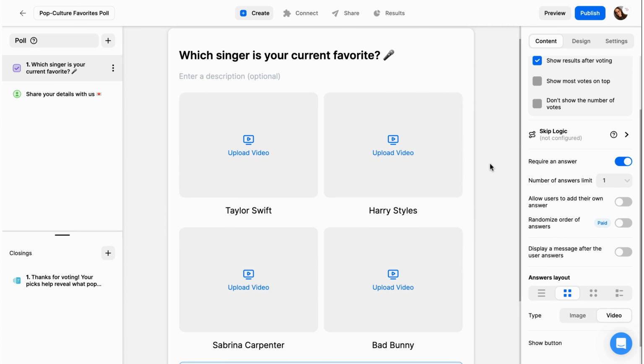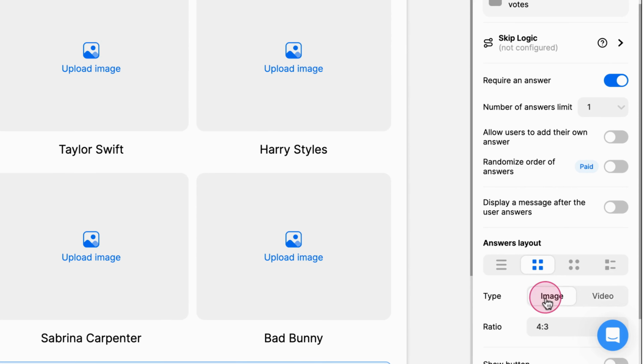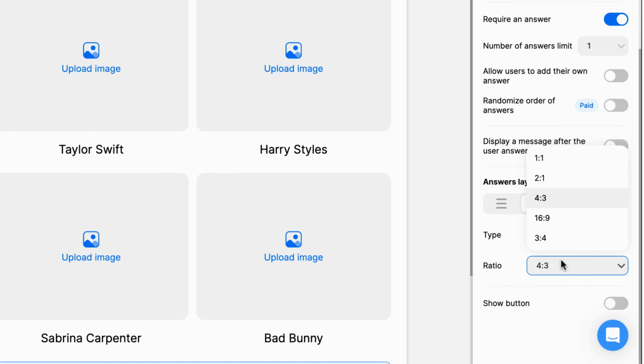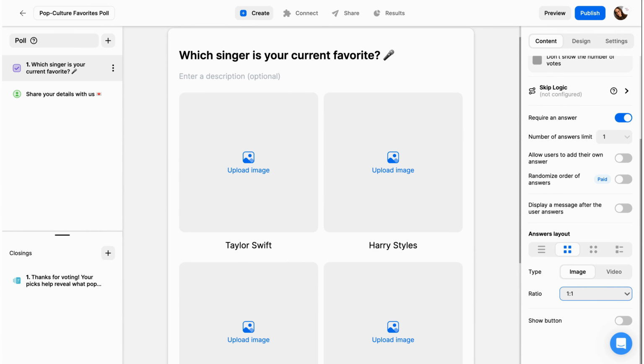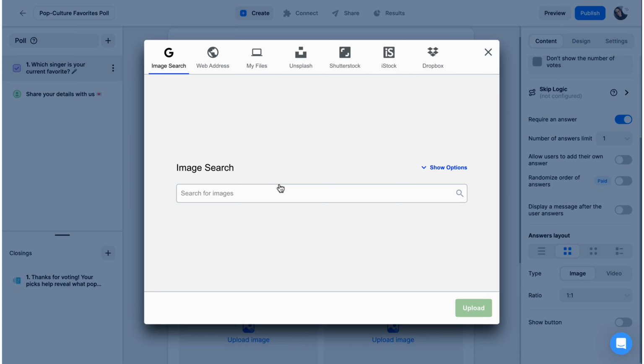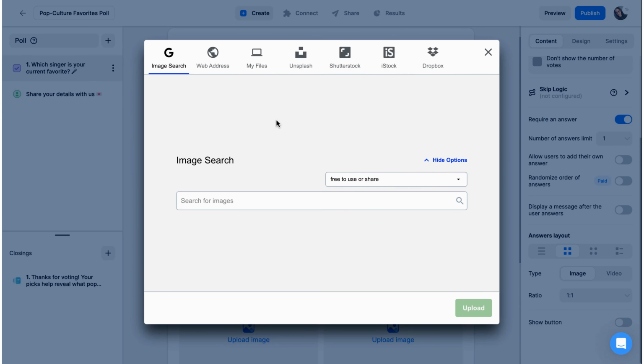For this poll, we'll use images to make the options more visually appealing and eye-catching. Let's switch to an image layout. We can switch between different image ratios here. Let's choose this one. Let's have a look at how to add an image as an answer option. Click on the Upload Image button here. We can upload our own image or search directly inside the platform for free-to-use images, using the filter. Then choose the image we like.